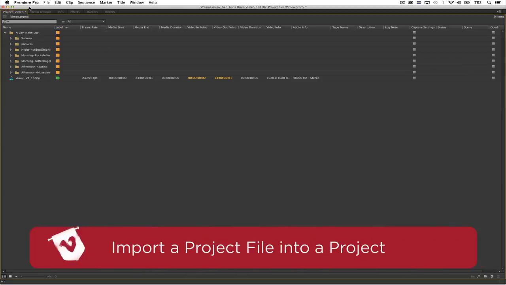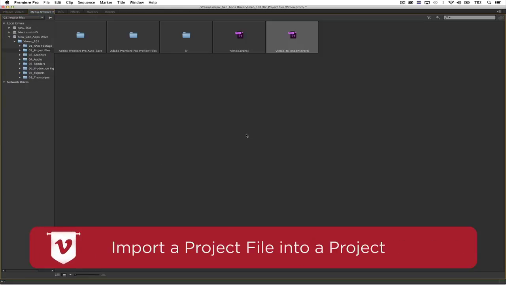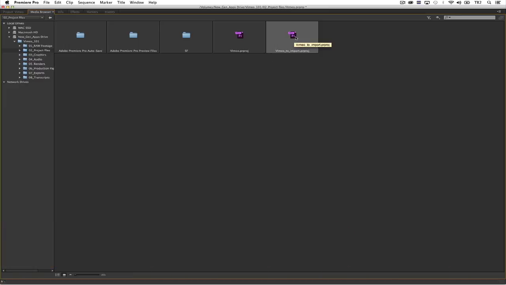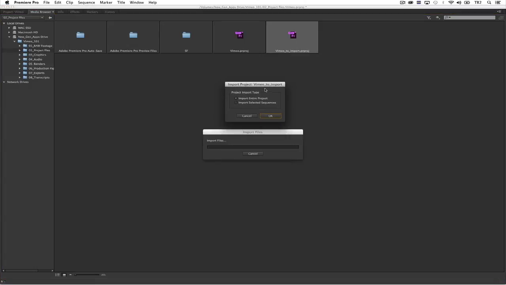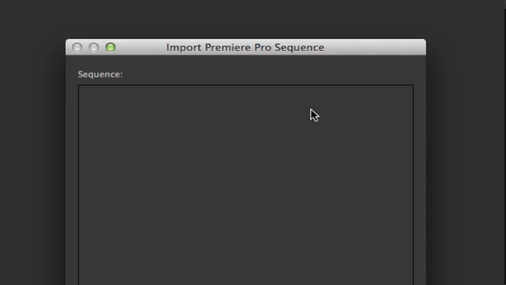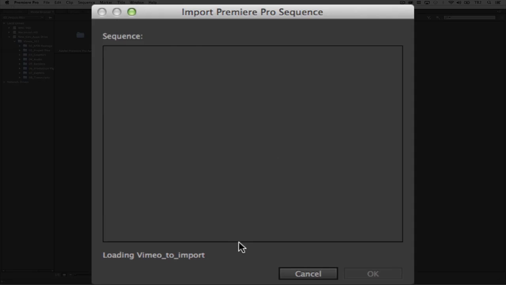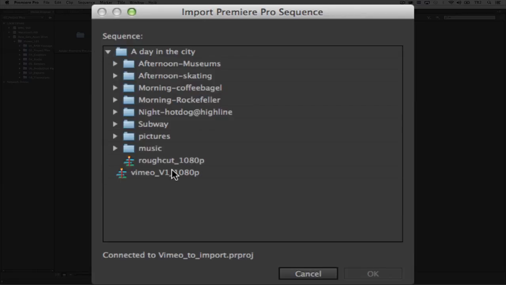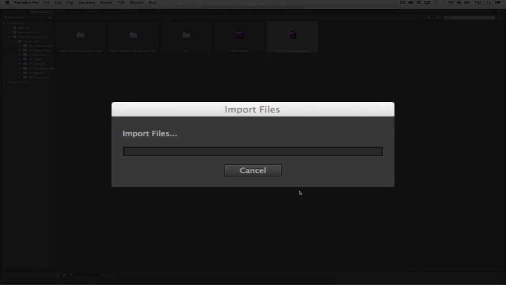Now I want to show you how to import elements from another project into your current project using the media browser. So I'm just going to select this other project that I've created, right click on it, click import. Premiere Pro will come up with this import project dialog. And I can import my entire project, or I can import selected sequences. For this, I'm going to choose import selected sequences. It'll read my project file, and then it'll reveal all the elements inside of that project file. For this, I'm going to select the Rough Cut 1080. Click on this, and I'll hit OK.